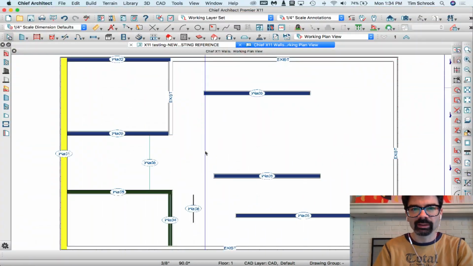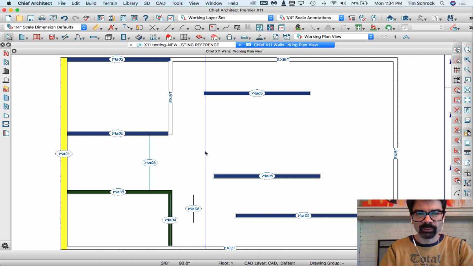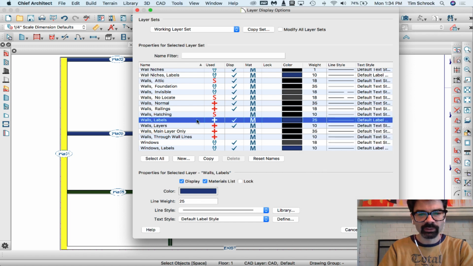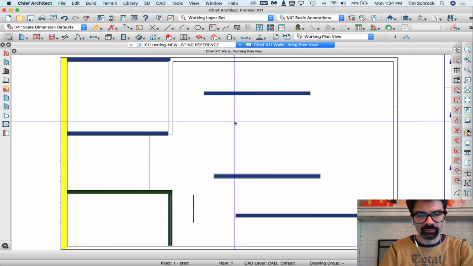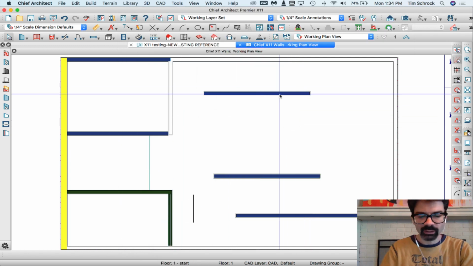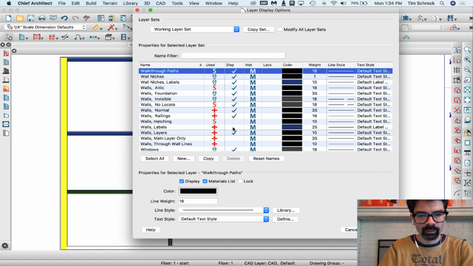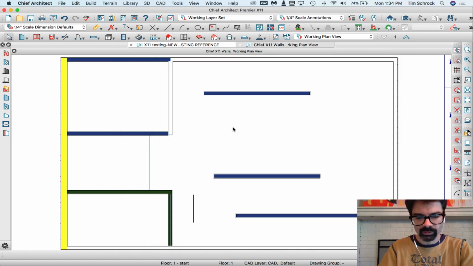Let's get started. So, X11 now has native wall tools and labels. If we pull up the layer display options and scroll all the way down to walls, you'll see a new layer for wall labels. If we turn that off, we get all these markers off, but I want them back on. Wall labels, there we go.